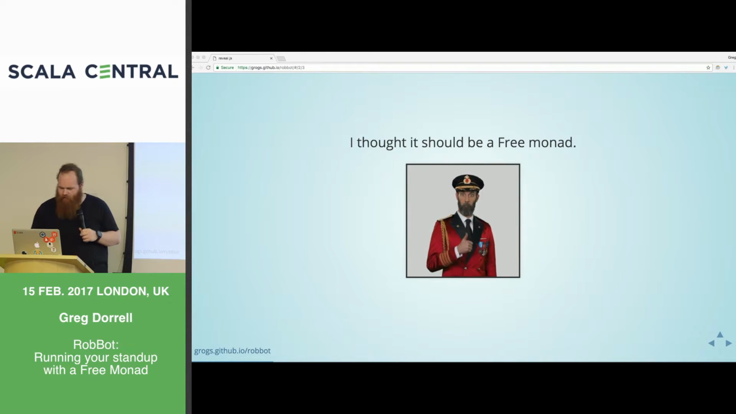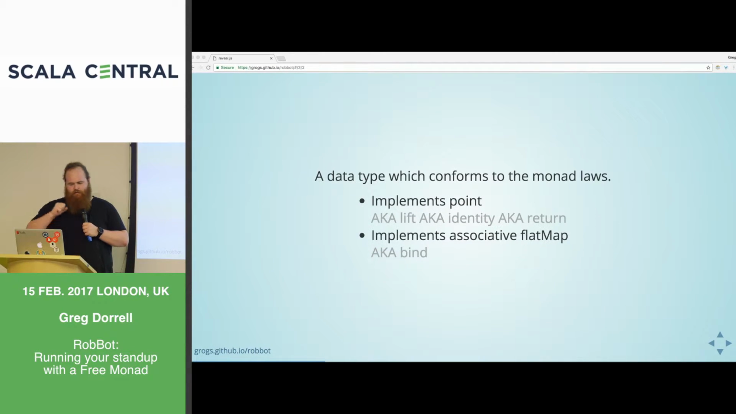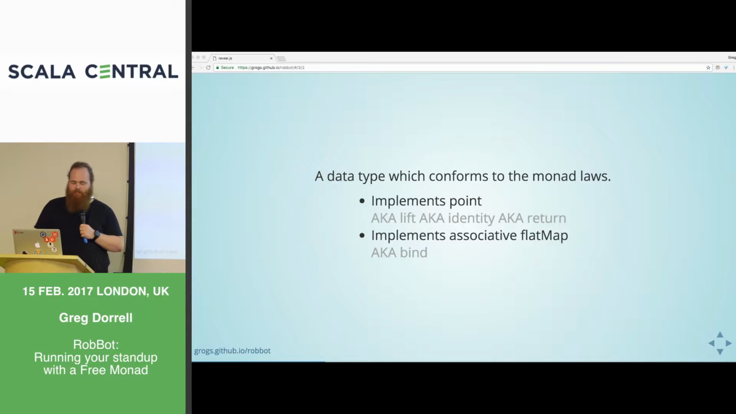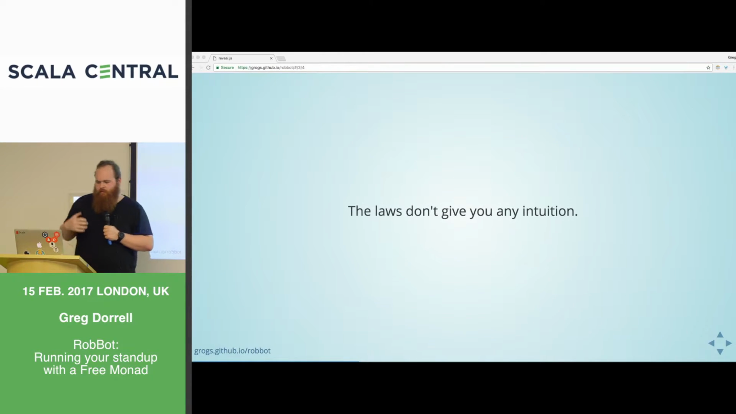So what is a free monad? Well, let's start a little bit more basic. What is a monad? We're using free monads, but first we need to have a good understanding of what a monad is. So a monad is a data type which conforms to the monad laws. It implements point, and it implements an associative flat map operation. What does that mean? The laws don't really give you any intuition around what a monad is. They're accurate, but they don't really give you any intuition.